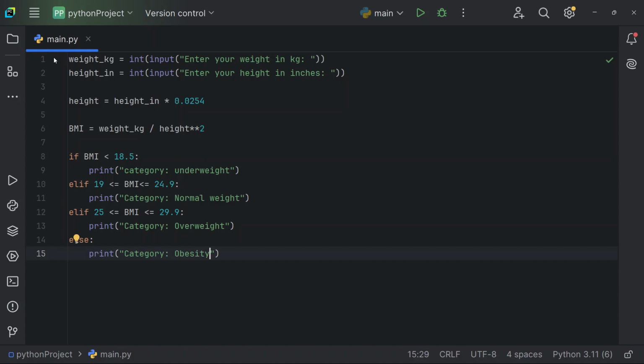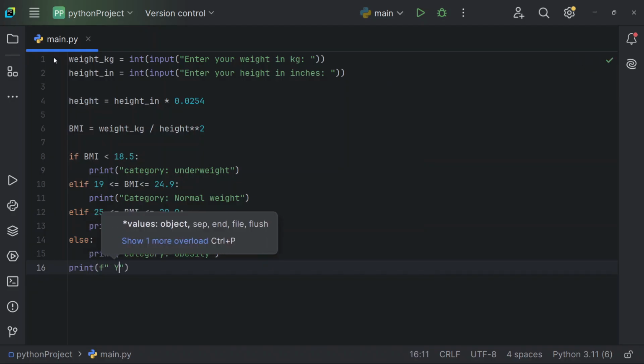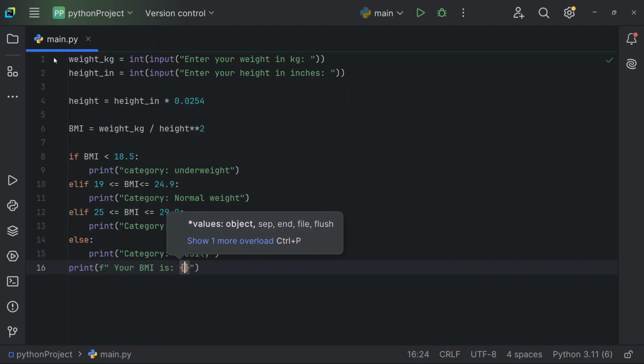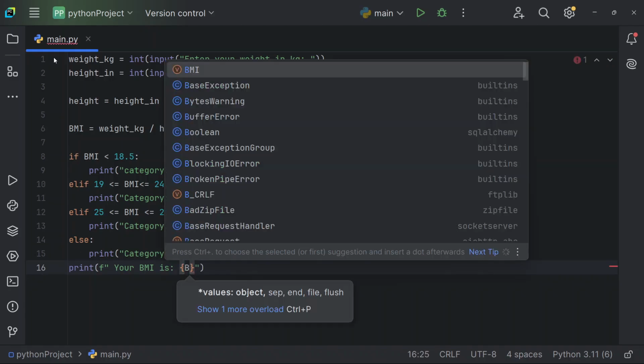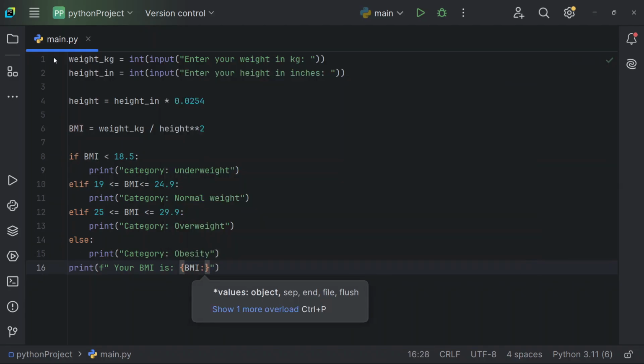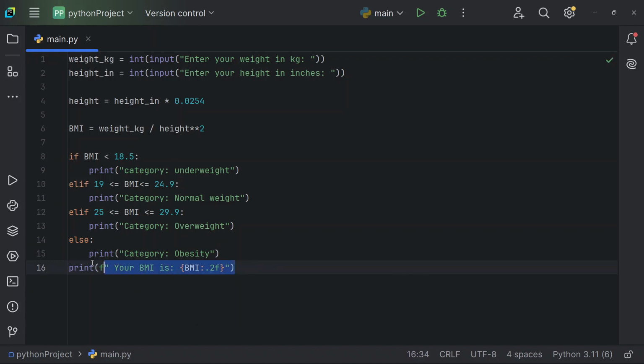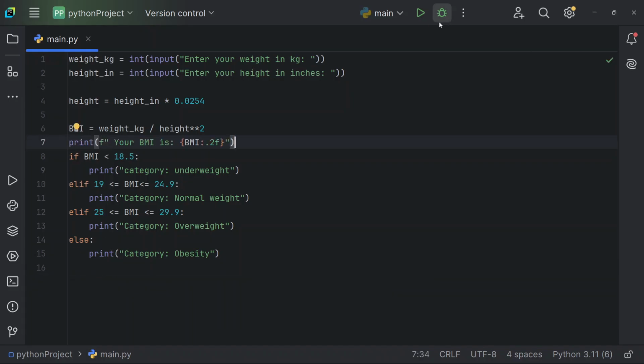Yeah. So let's print our BMI. So now we're going to say print. This is the final print. I'm going to use an f-string here. I'm going to say your BMI is, put our curly braces, we'll say BMI colon .2f. This is like rounding it up to 2 decimal places. Now let's just put this above our if condition. Now let's run the code and see.